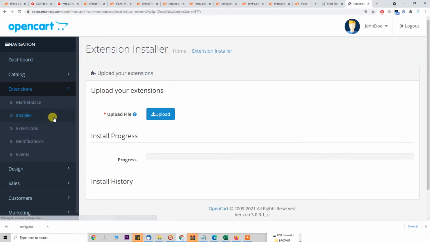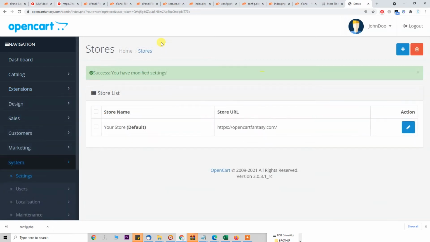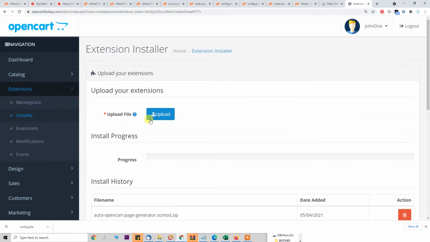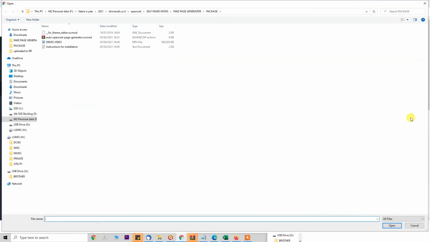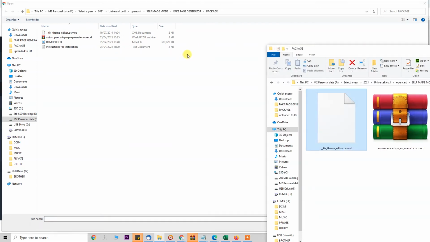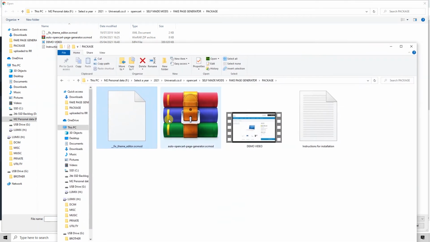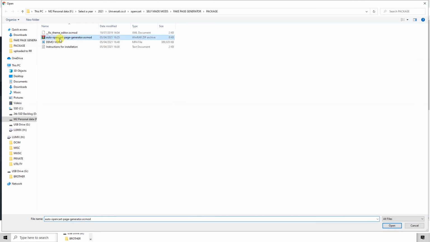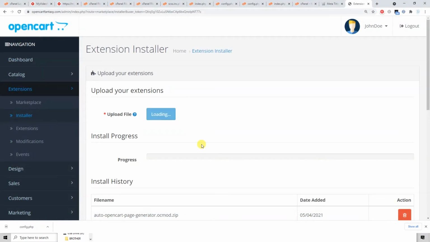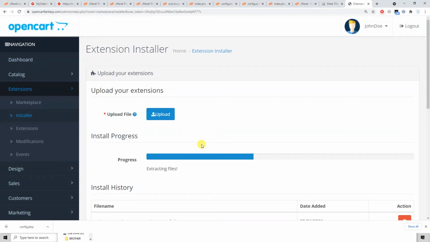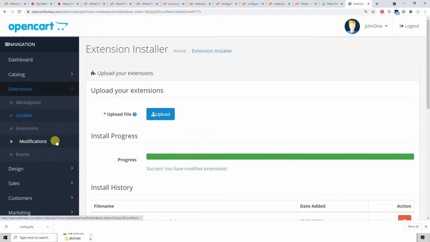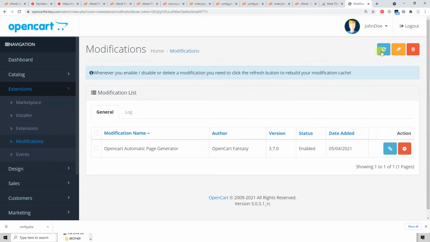You install the mod through OC Mod in the control panel. Click on Extensions, Installer, Upload. Upload the auto Opencart page generator.oc mod file. If you get any error, simply log out and in and try again. Now refresh the mods by clicking Extension, Modification, Refresh. That's the blue one, this one.